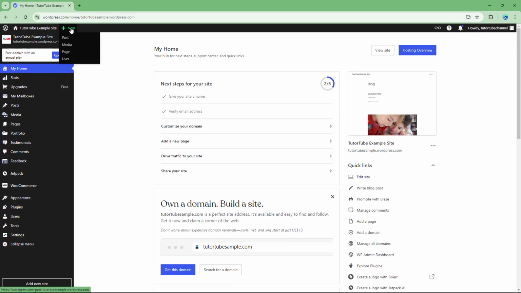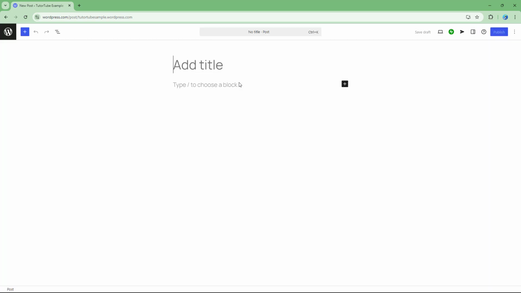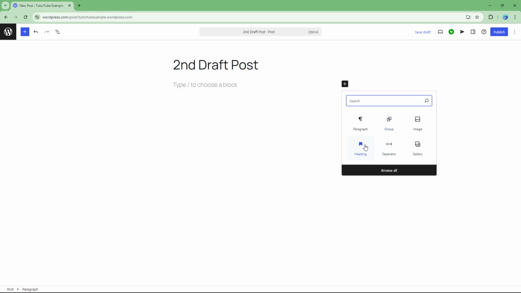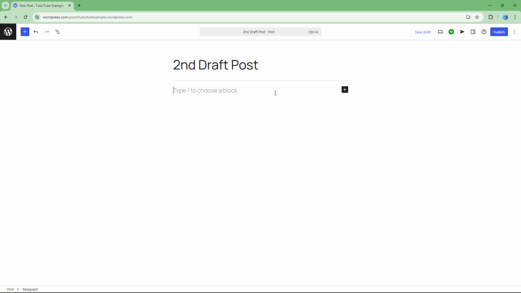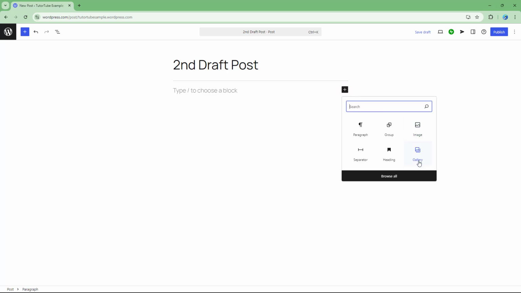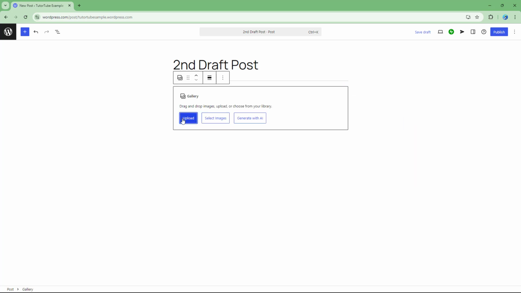Let's say, for example, I create a new post right here, just like this, and I can save that out to the draft as well or publish it out. So over here, I'm going to say "a second draft post". I'm simply going to type it in, and over here on the block, I'm going to add in a separator, and let's say I'm going to add in a gallery over here as well.